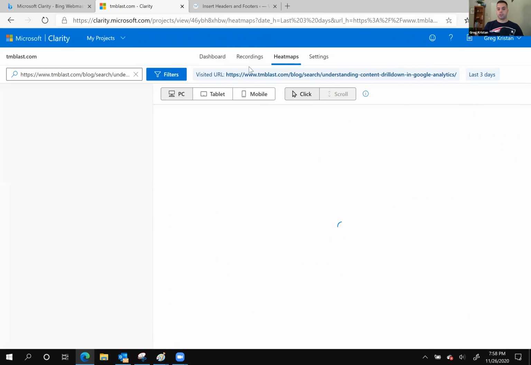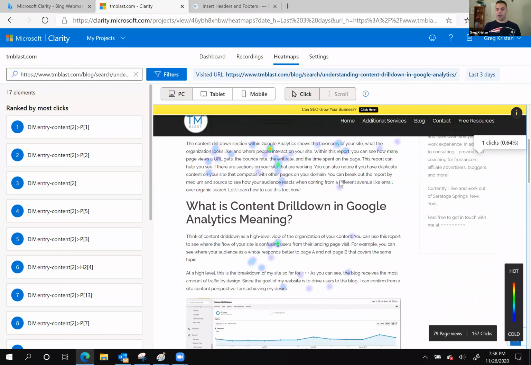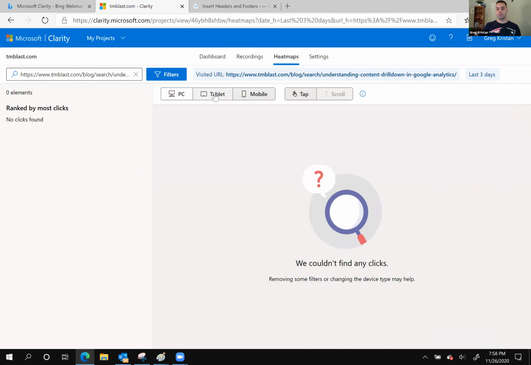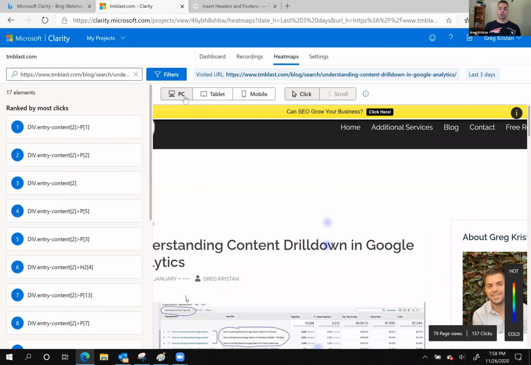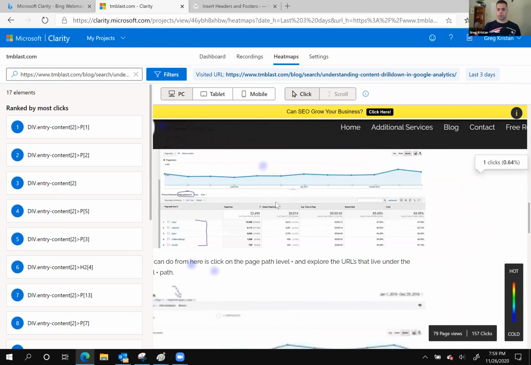One final thing that I want to say is that what's going to happen is that you're going to get a heat map once you get enough data for some of your pages. So this is one of my top blog posts, a content drill down. It's so interesting because you can see where people are clicking. So this is a PC, but you can change it to mobile. So it looks like there's no clicks for mobile yet, but you can change around for different devices. This could be really important, especially if you get a lot of visits to your site from mobile. Maybe there's some issues with that, but really just wanted to record this video.